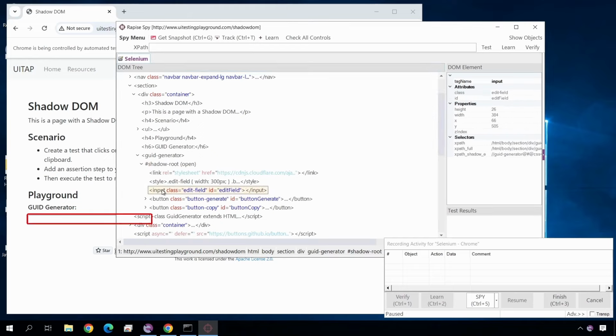So let's double click input field, and Rapise will generate some generic selector for this element. Here we may see that the first part of this selector is simple XPath. Then we have a delimiter that designates Shadow DOM boundary. And after that, we have CSS selector for an element inside this Shadow DOM root. So this is how it worked before Rapise 8.2.